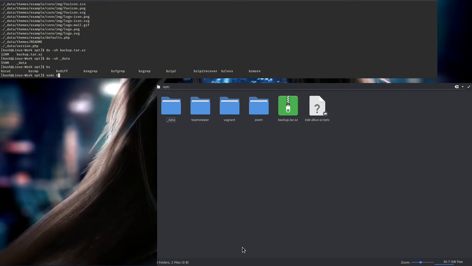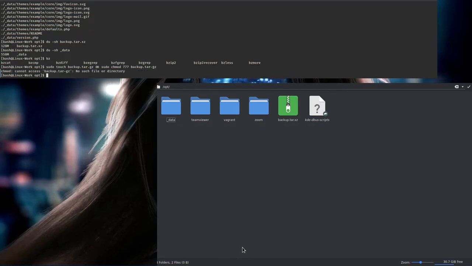Do sudo tar, and oh excuse me, let's do touch first because I'm in a root directory, and we're going to touch our comparison backup.tar.gz and sudo. Okay, well let's run that again.